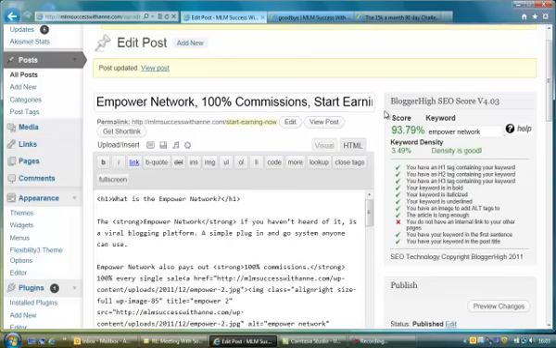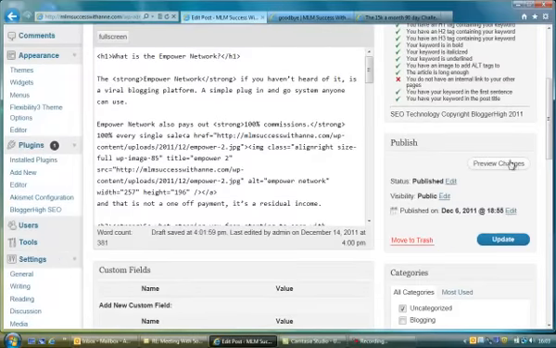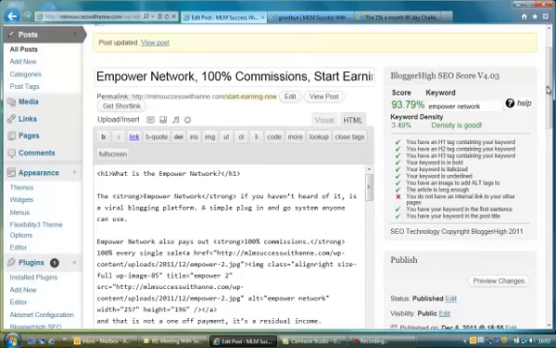And you can see a wee scoring system here. At the moment I've scored 93.79% for the keyword Empower Network. So what you do is you put in your keyword Empower Network, and then you go down to the bottom of the page and you update, and it'll give you a start score. Now don't worry if your score's 2% starting off, it teaches you how to get it up. So the next thing is keyword density, and that just means how many times have I used the keyword Empower Network in the whole text of the post. In my case, for this post it's 3.49%, and it's saying the density is good.